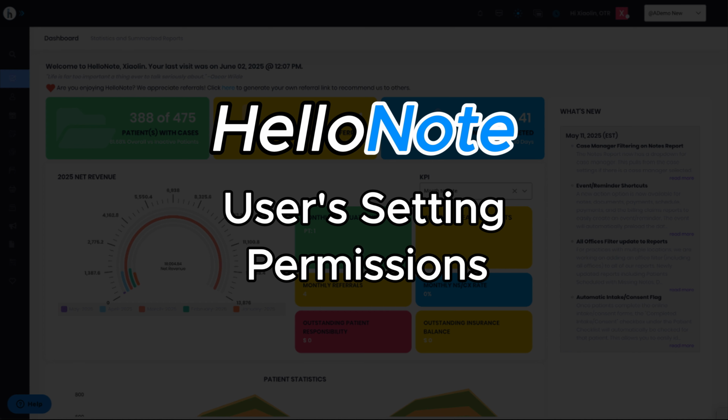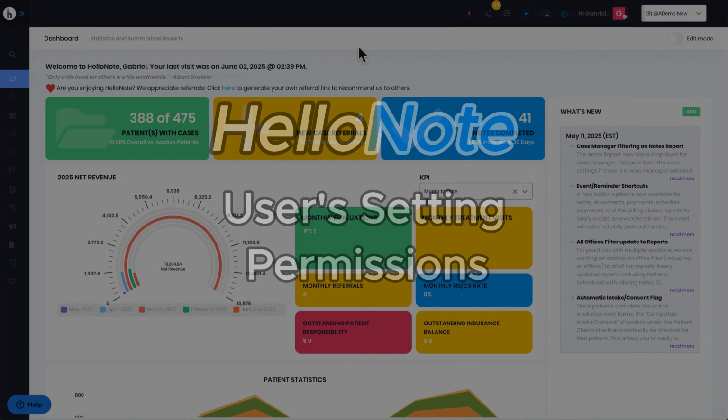With the new permissions tool, office managers can simply toggle access on or off to grant or restrict employees access to specific features within the app. Let's dive in and explore how this powerful update can enhance your workflow.